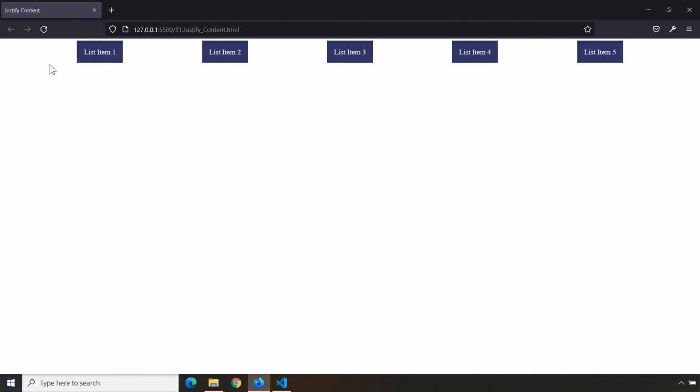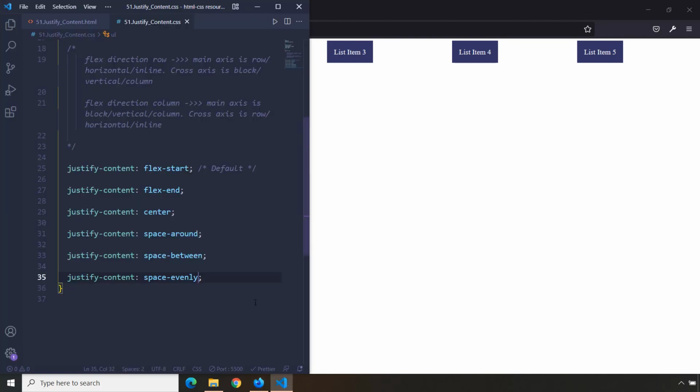But space around said half of the space is going to be equal to the first space. So half of it was equal. For this, the entire space is equal. So this is what justify content does. This is how it arranges stuff.